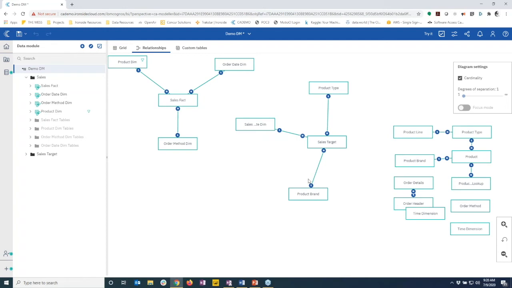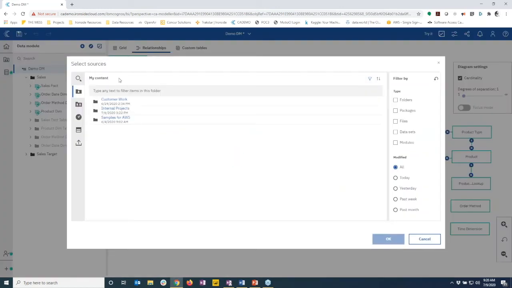So the next thing I want to do, I'd like to be able to report on country. I'd like to be able to slice this by country. Notice all of these are green to this point. But what I want to do is bring in another table that I can then join back to my sales target fact so that I can slice and dice by country. So to do that, I actually have to add a new source.